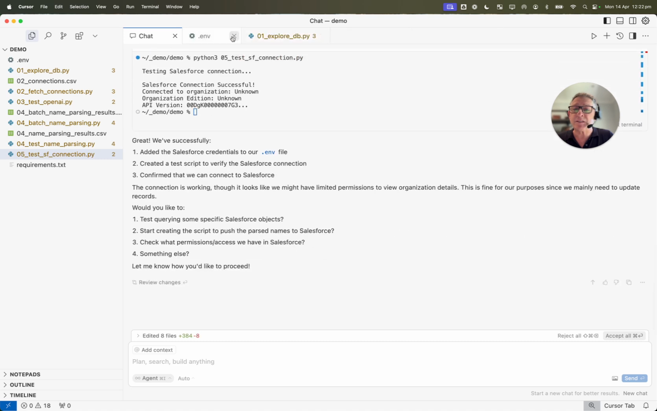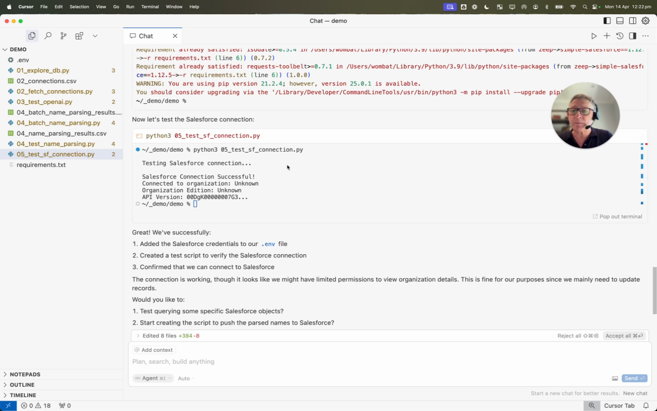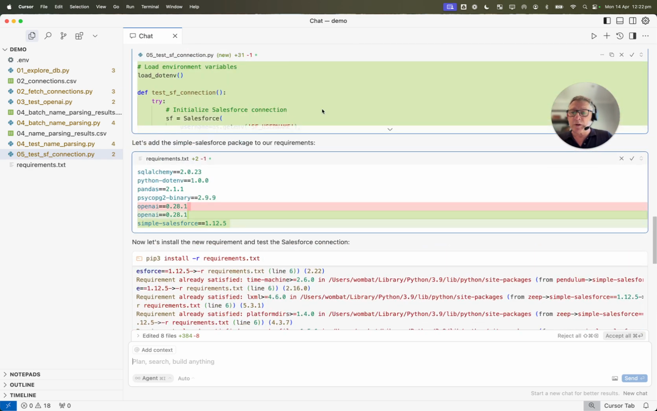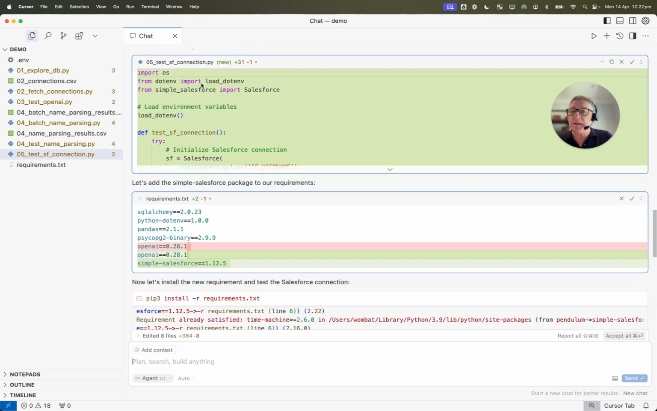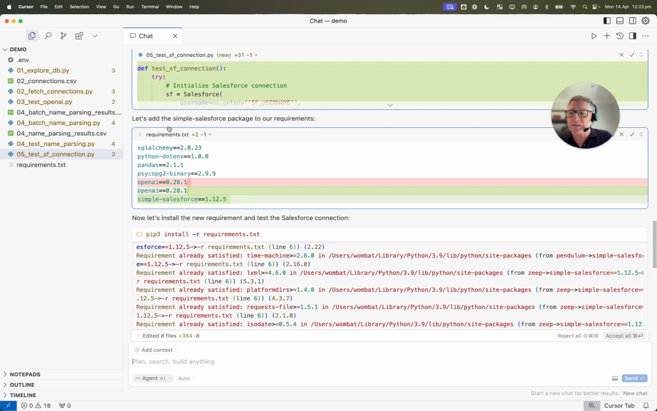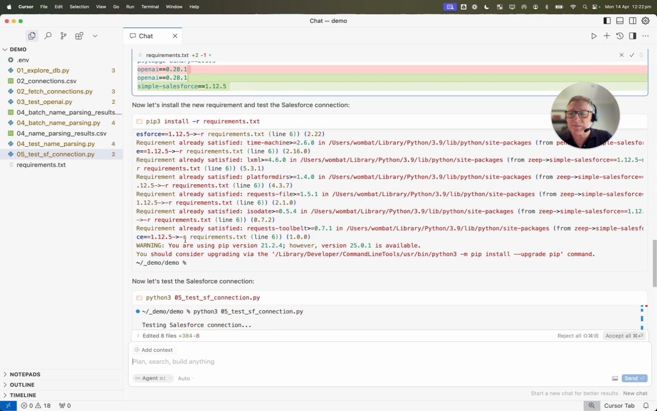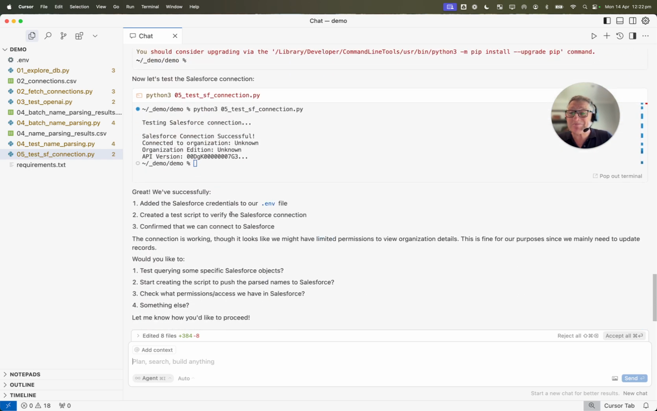Just going to close all these to make it look a bit neater. So it's written some more code. It's put my keys in the file there. It's done something else. Run this thing. There we go.